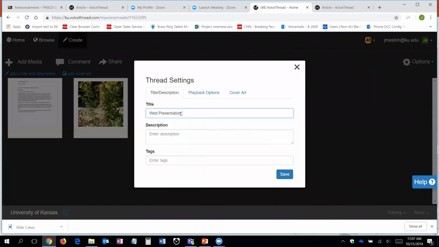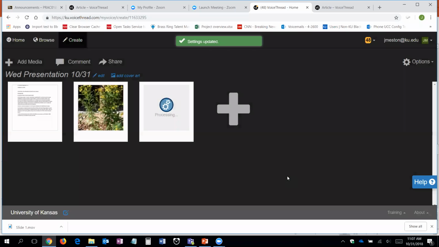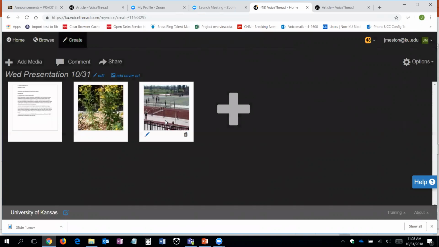So I'm going to call it this and save. And you can see that my documents come up and my image file has come up, and this one is still working. That's a video file. So it is going to take an extra minute to process because that file's larger. And then, oh, it's finished already. So now I can see the thumbnail showing.